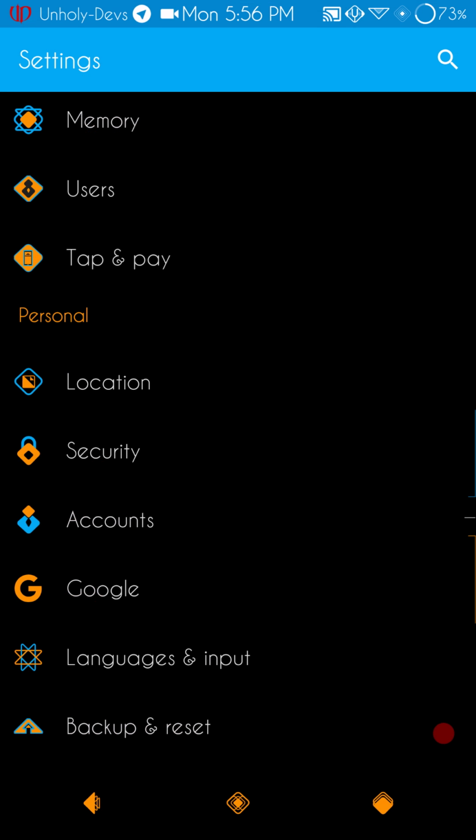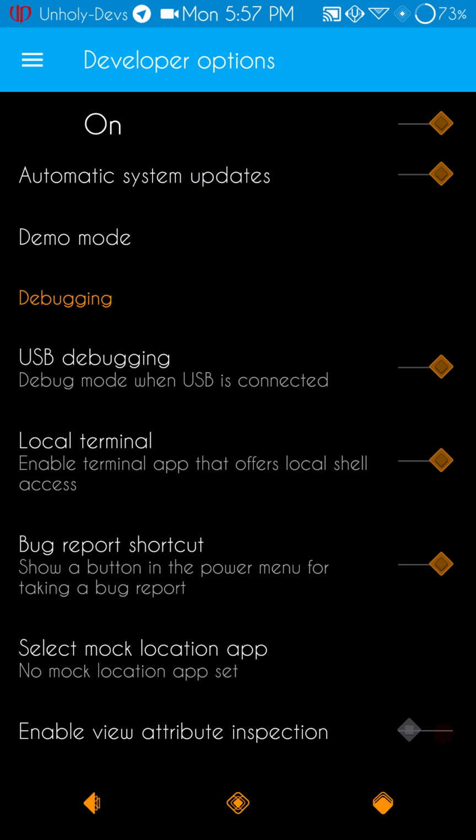Not a lot in developer options. Again, it's pretty standard. You have your USB debugging. Sometimes if you turn that USB debugging off, it will get you through the SafetyNet pass. Sometimes it doesn't. Just a little trick. This ROM does come with a local terminal. I love that feature as well.